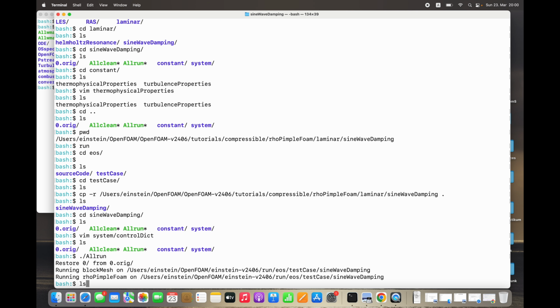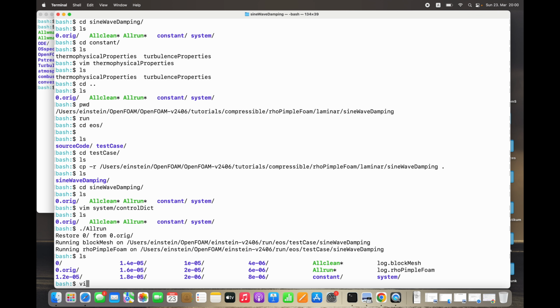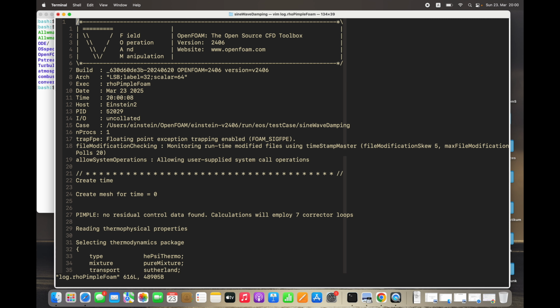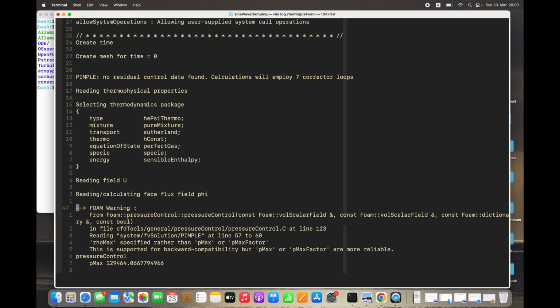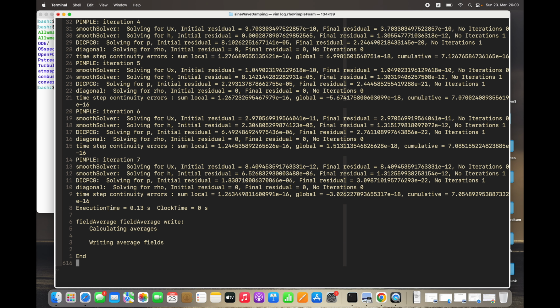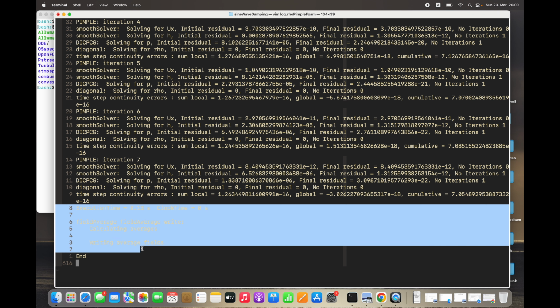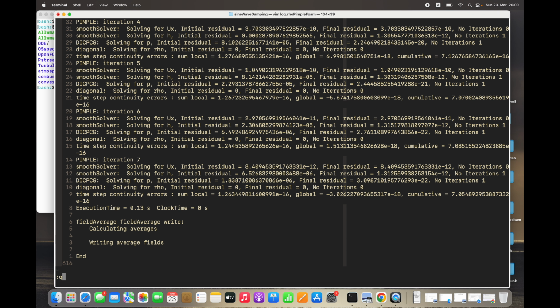Now, we have 10 time steps written, and let's take a look at the log. You see that it selects the thermodynamics package. If I scroll down, again, the same parameters, and you see that the simulation went through perfectly, and we hit the end here, right?